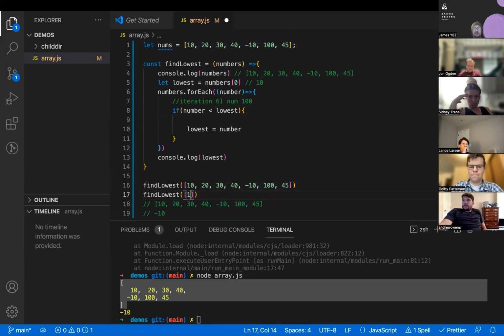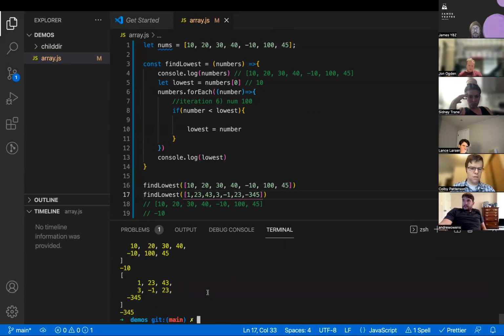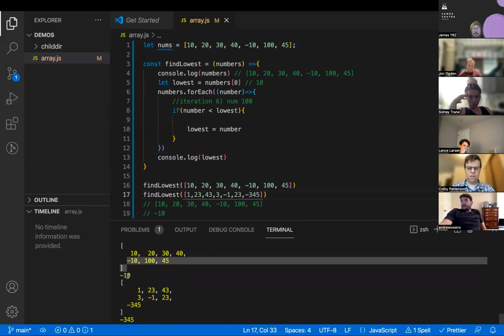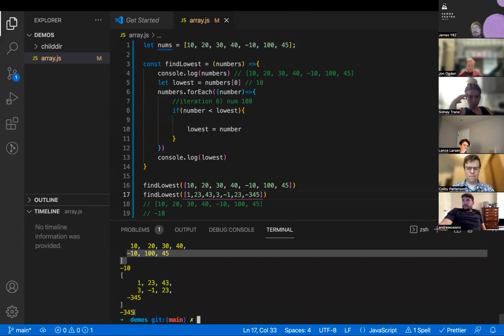So now I can pass this any array of numbers. And so now I can go through any array, it'll log the array, and then find the lowest thing in that array.